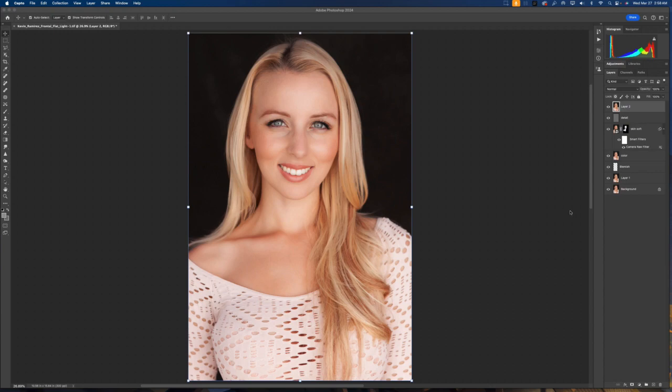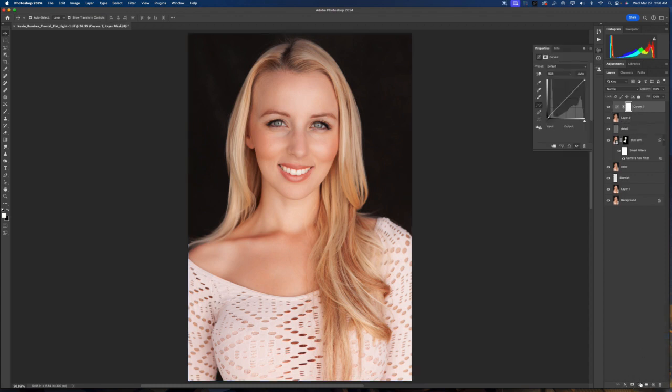Okay, so welcome to the next stage, stage 3. This is adding our curve adjustment layers. At the bottom of the layer palette, the circle that looks like a half moon, I'm going to select that, and I'm going to select curve. So right now I'm just going to add all these curve adjustment layers. I'm not going to make any changes to them yet. I'm just adding them.